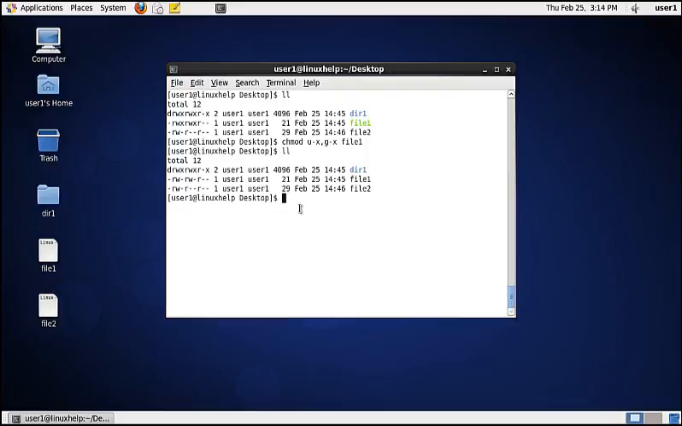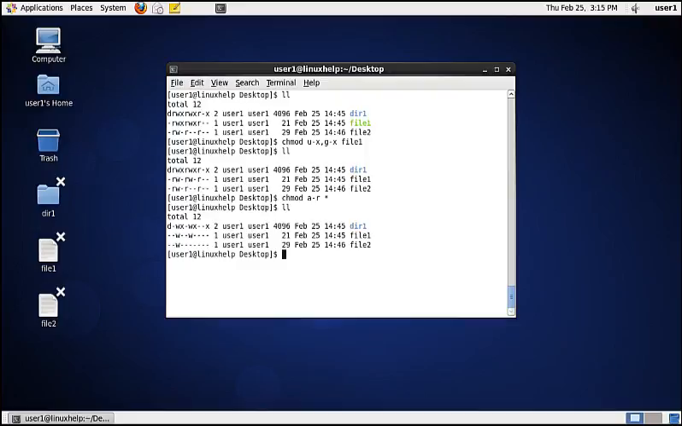Now we are going to remove the read permission for all the files and directories present inside the current working directory. For that, chmod a for all and minus r, that is removal of read permission, and star. You can list. Read permission is completely removed for dir1 and file 1 and file 2.